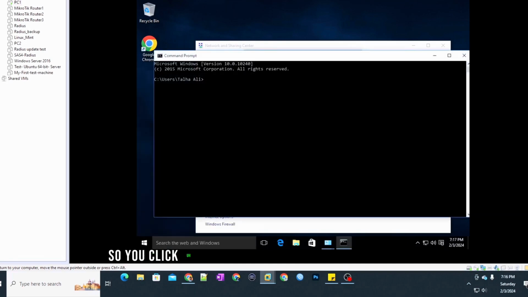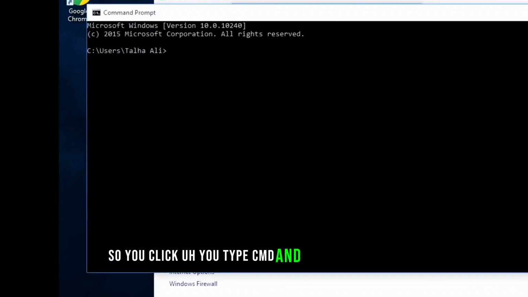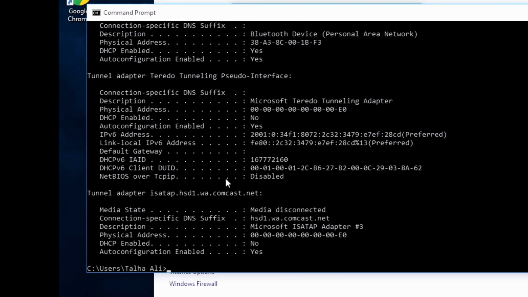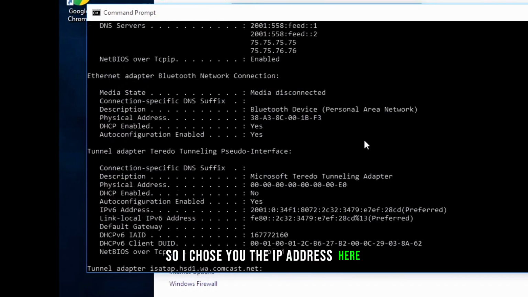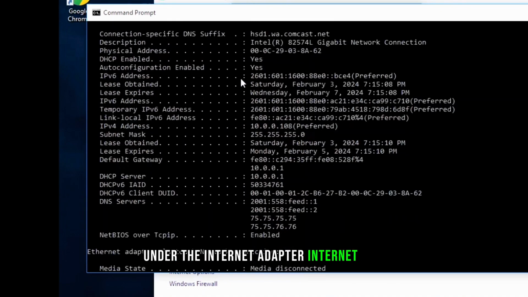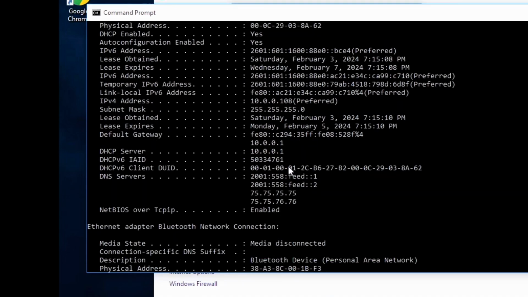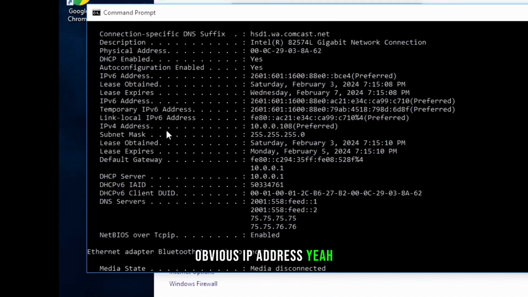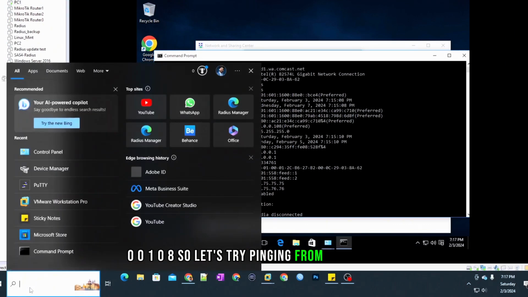You type CMD in the search bar, and you type ipconfig /all. So it shows you the IP address here under the Ethernet adapter, Ethernet 0. 10.0.0.1 is the gateway, and where is the IP address? Yeah, it's right here, IPv4 address 10.0.0.108. So let's try pinging from my computer.